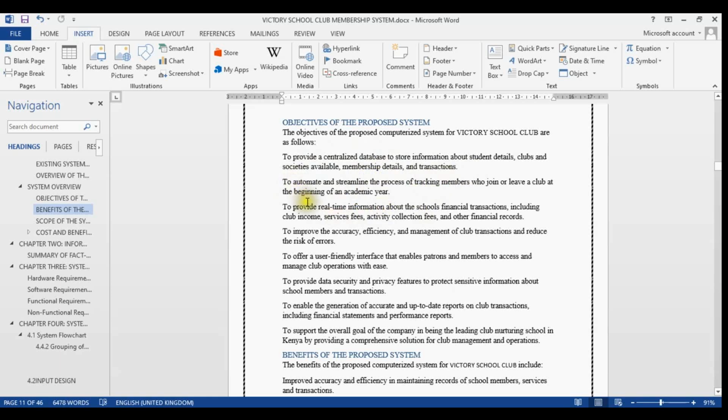Then you have to automate and streamline the process of tracking members who join a given club at the beginning of an academic year. If we did so using manual ways, this task would be nearly impossible. You see, now using a computerized system, it can be much easier to track members who join a club at the beginning of each year, because a system can be automated to do that.